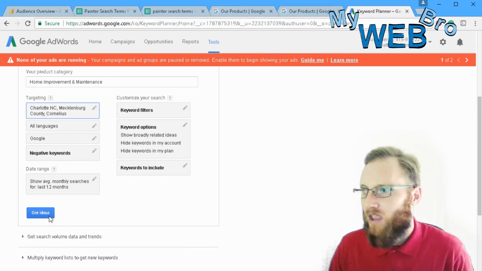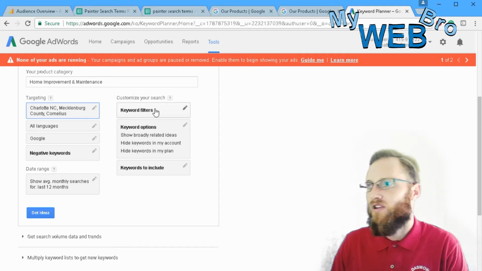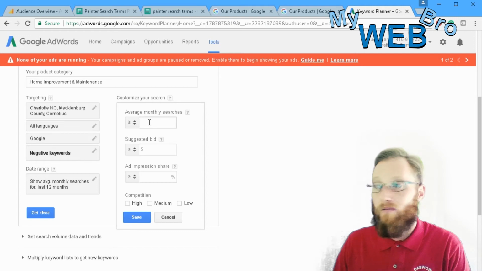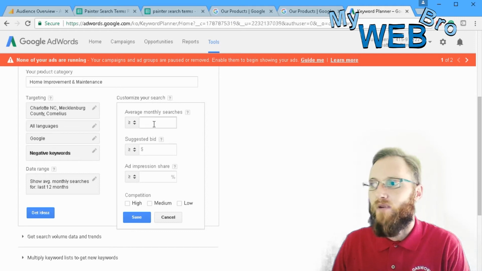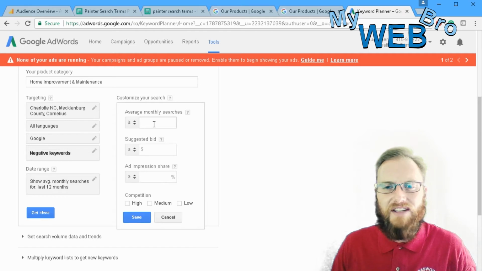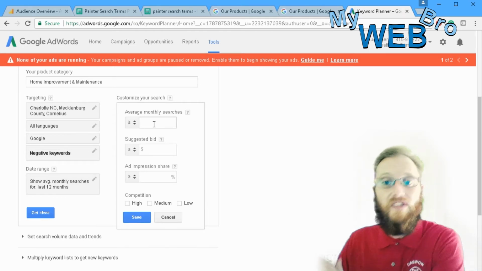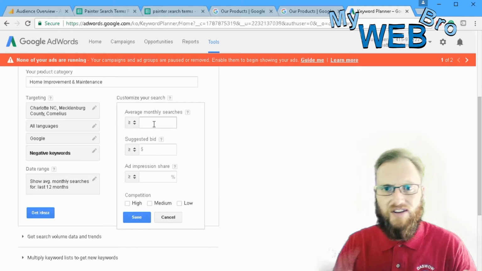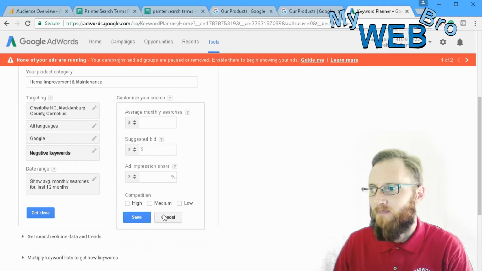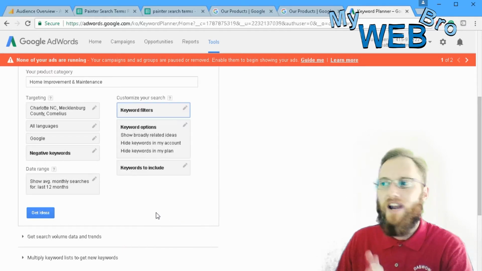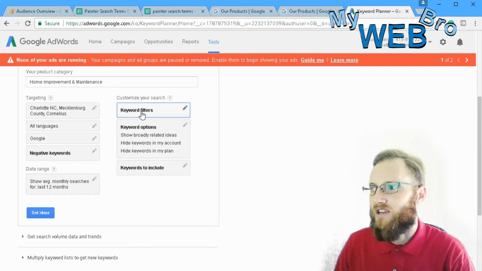So now we can customize our search through these keyword filters, and this is where things start getting a little bit more interesting. If we wanted to tell it, I'm not interested in anything with less than 100 monthly searches, and I'm not interested in anything with more than 10,000 monthly searches. I want to get right in that sweet spot between 1,000 and 10,000. That's where you'll start using this. Or if I only want things with low competition, which we'll talk about in a second. But right now, we really want every term. We want to look at every term.